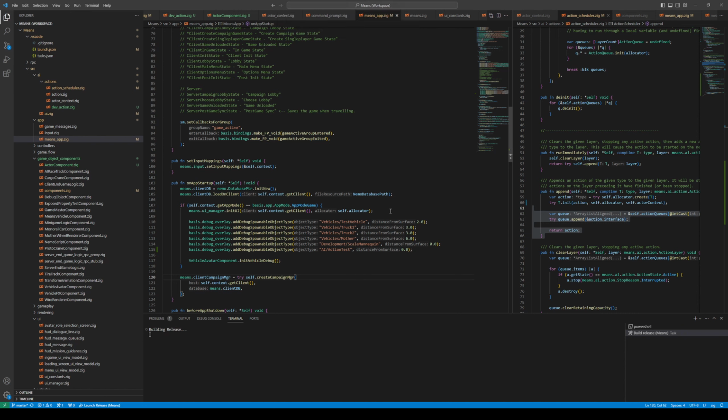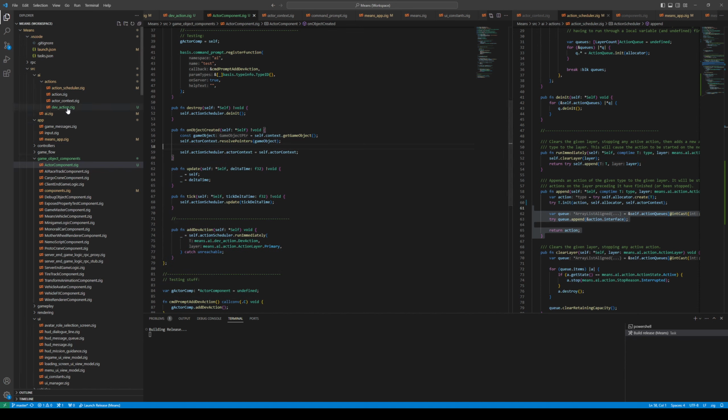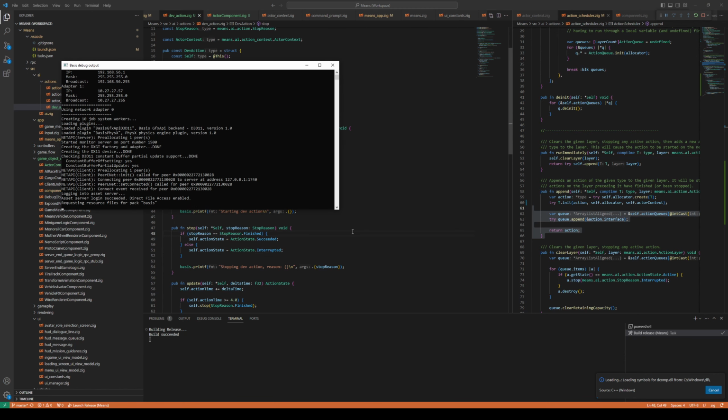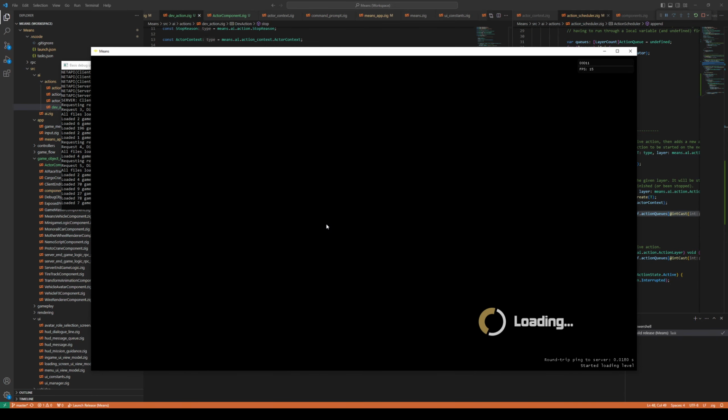So now we should be able to quite simply go into a level and just spawn an action test, which will create one of these guys, which will register the function ai.test, and then we should be able to run it and see starting dev action and then stopping dev action 4 seconds later. If we succeed in all of that, then that's nice. That's very nice.